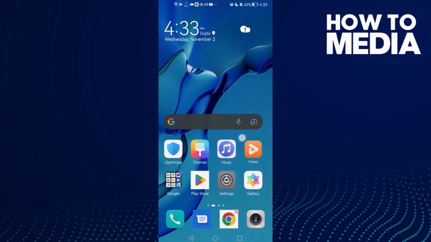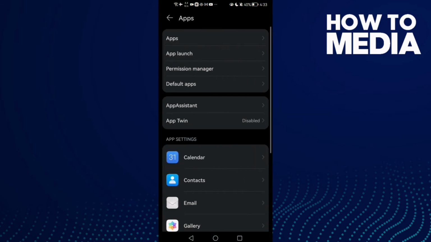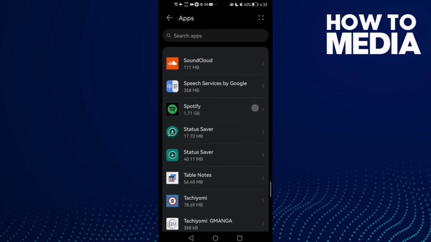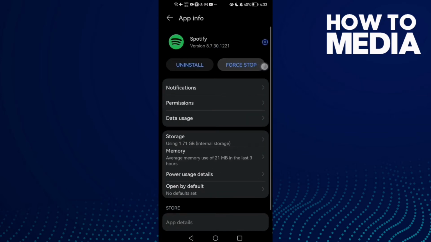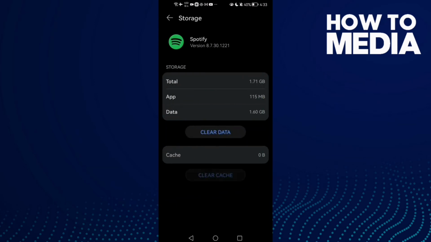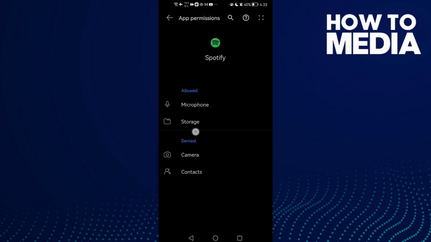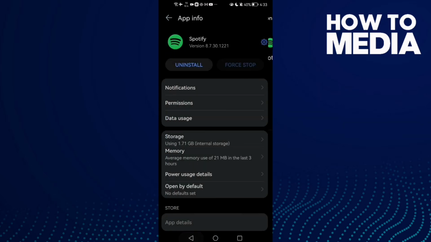First, it's easy. Just go to Settings, Apps, and Apps again, and then go to Spotify. First click Force Stop and go to Storage, Clear Cache. Now go to Permissions, enable all of those permissions here, and that's it.